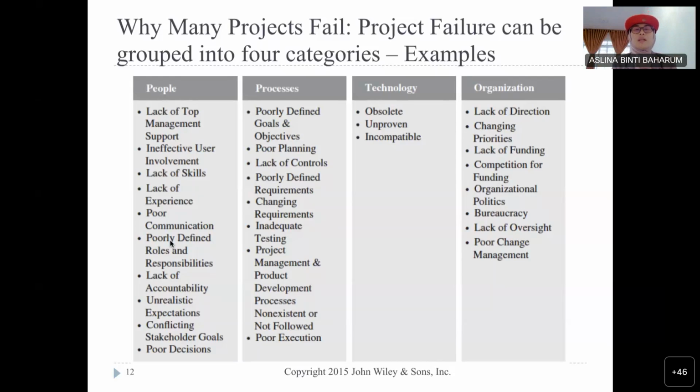Process: poorly defined goals and objectives, poor planning, lack of control, poorly defined requirements, changing requirements. That's why, when you are dealing with the customer or in your organization, and they ask you to create a system, you need to have terms and conditions, on how far they can change the system.